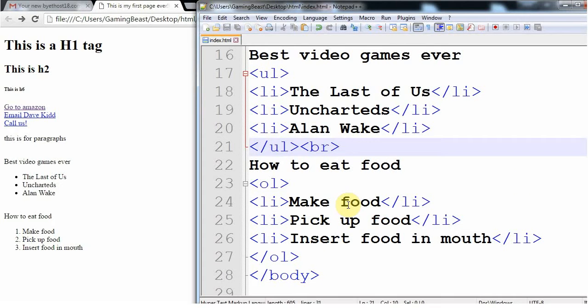So that's the main difference here: unordered list is bulleted. Ordered list is 1, 2, 3, and so forth. Each list item will automatically get a number assigned to it.